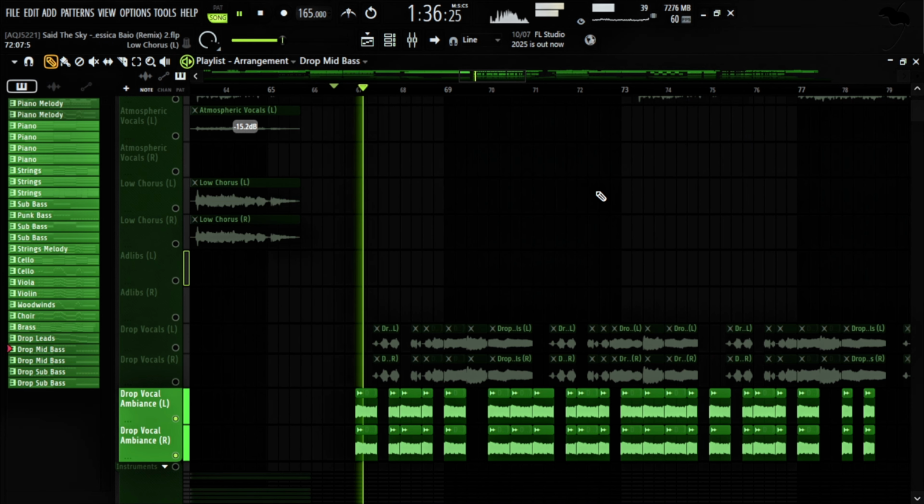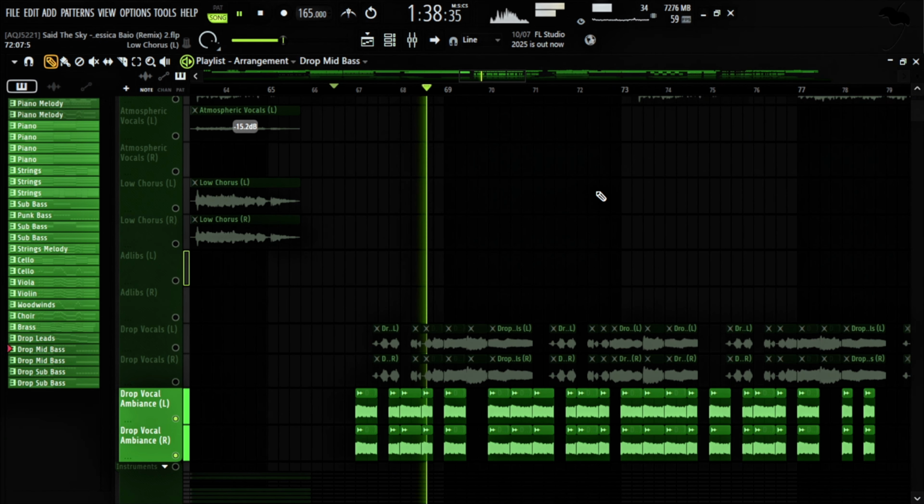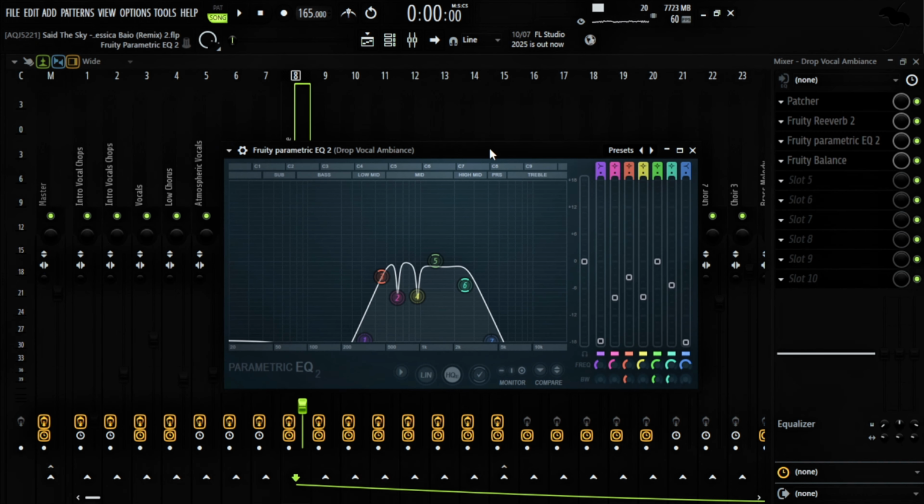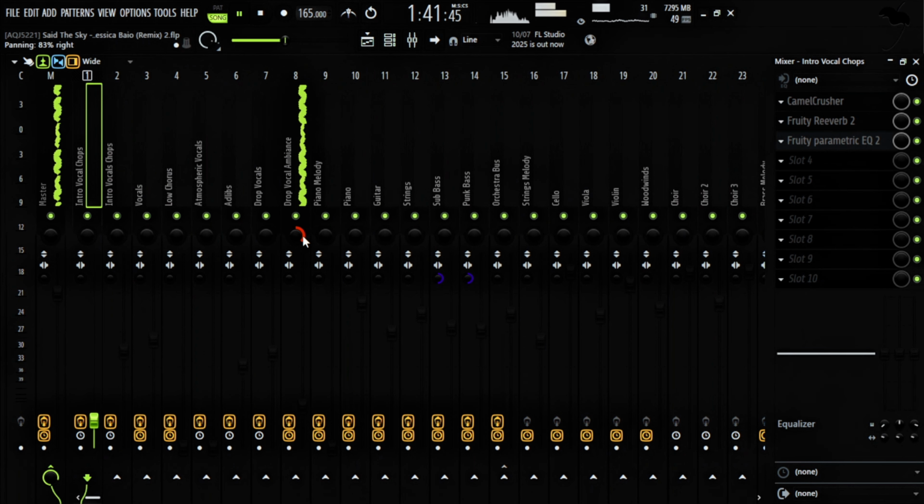Vocal atmosphere. Applied a fat rack, reverb, and EQ. Also, panned it left and right for movement.